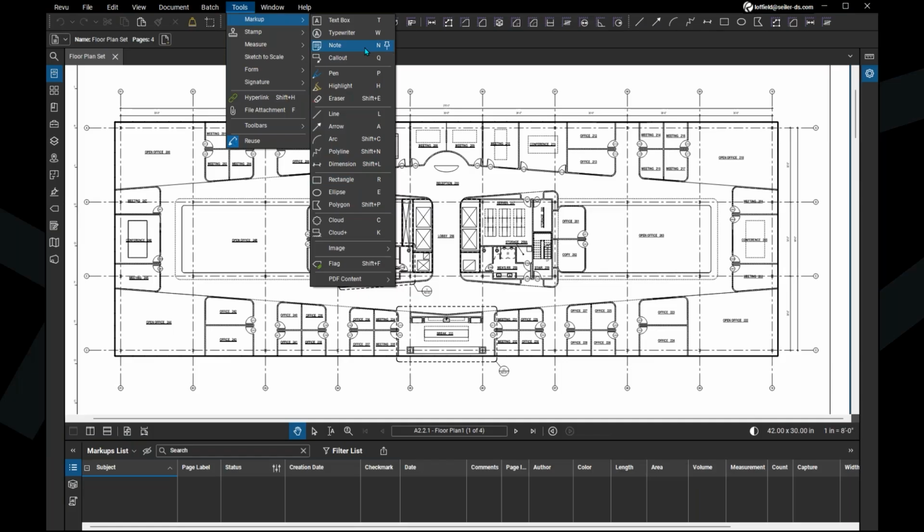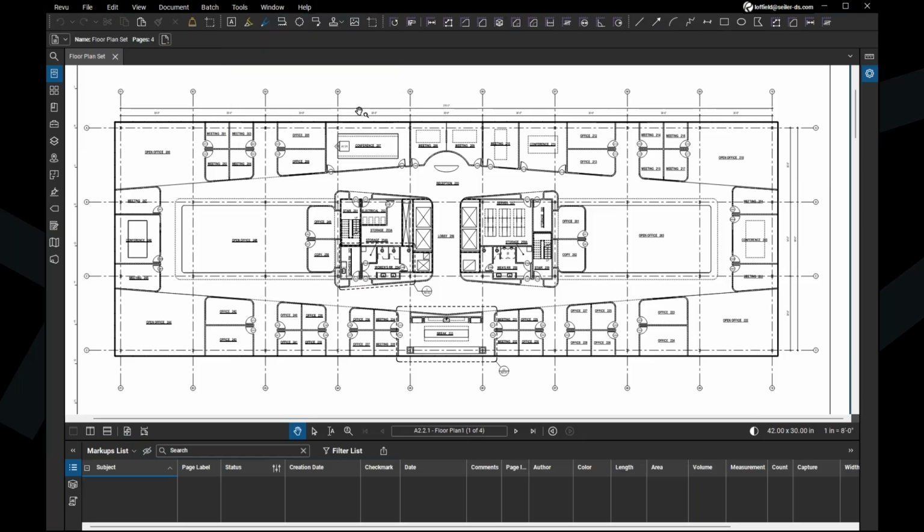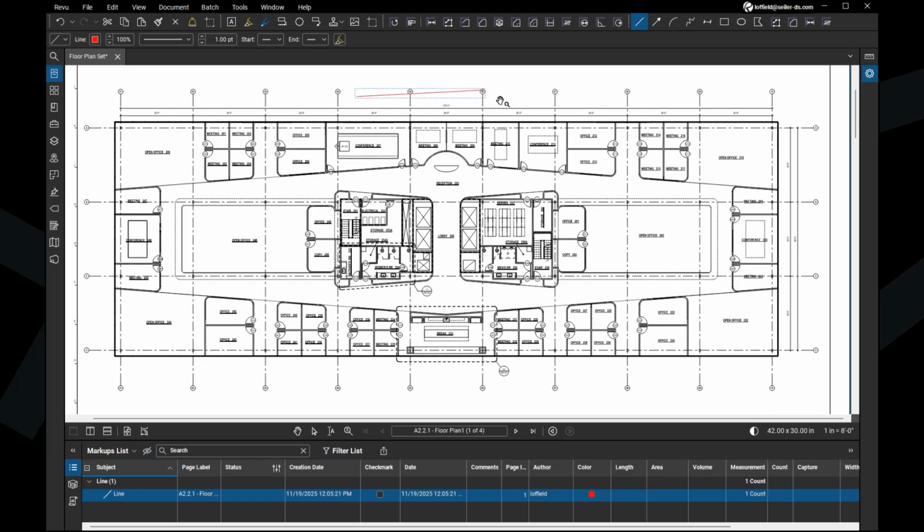One thing that you'll notice is that for each of these tools listed within our Markup menu is the keyboard shortcut. That's what each of these little letters designates. So if I want Line, I can select it right here, or I can just hit L on my keyboard, and then I have the ability to draw a line right there.